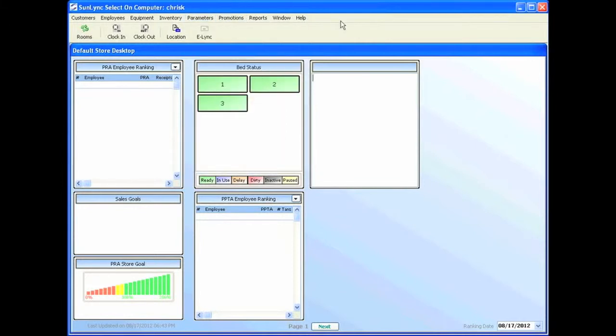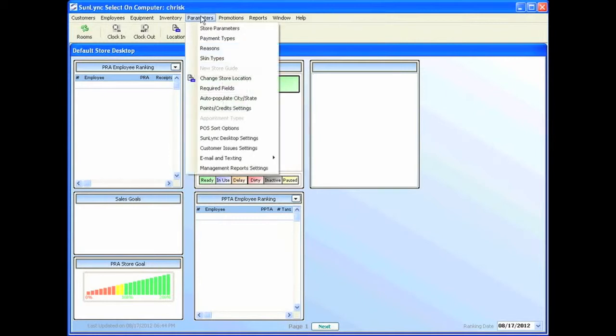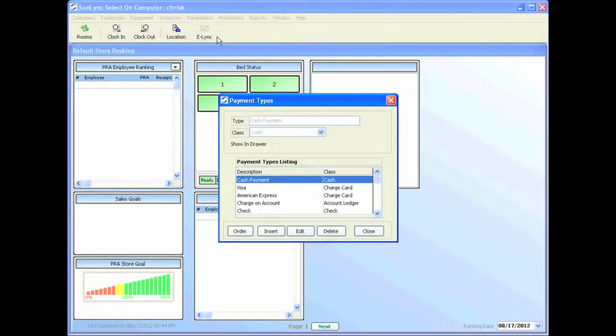Now, you will need access to the back office, and you will also need access to the parameters menu with full rights. The first thing I'm going to go over is your payment types. These are currently all the payment types that are accepted as a form of payment at the point of sale. You can change the order of these to accommodate the most frequently used payment methods.